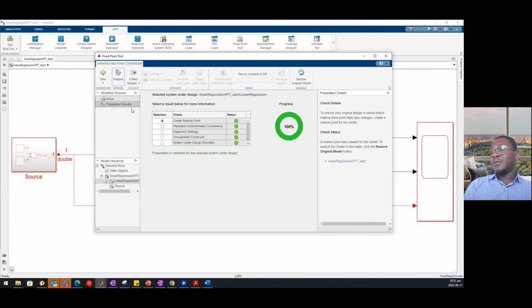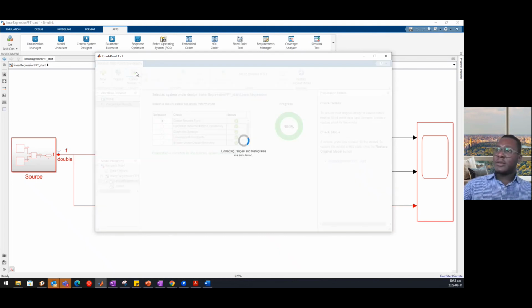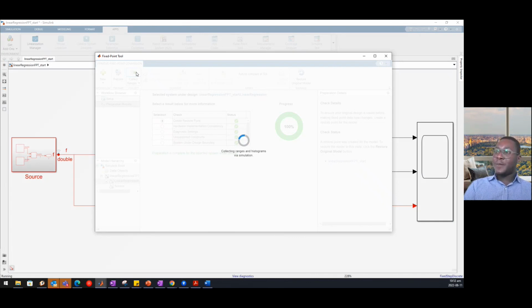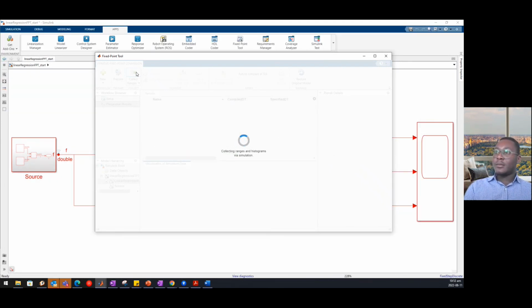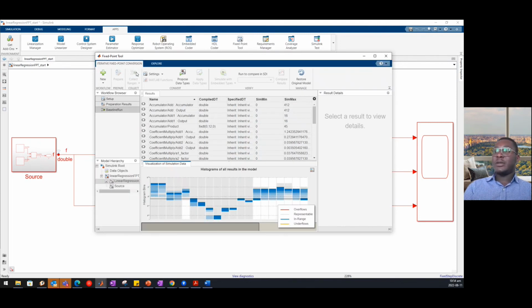And so all the checks have been completed and everything has passed. So the thing to do now is collect all the data ranges in the model. So we can hit collect ranges. It is busy collecting all the data ranges as we did initially.